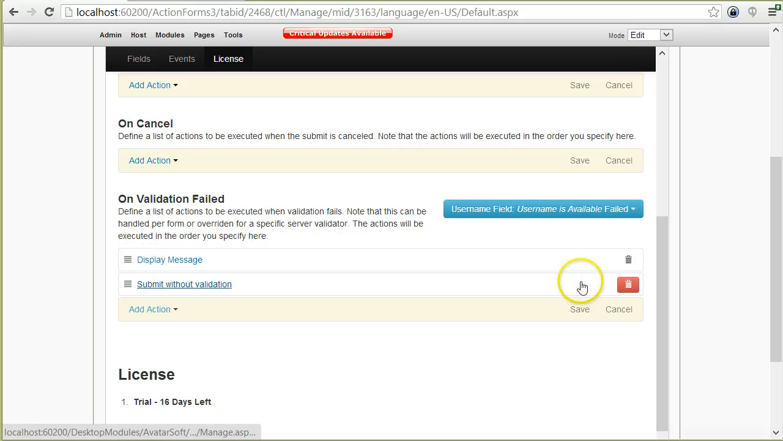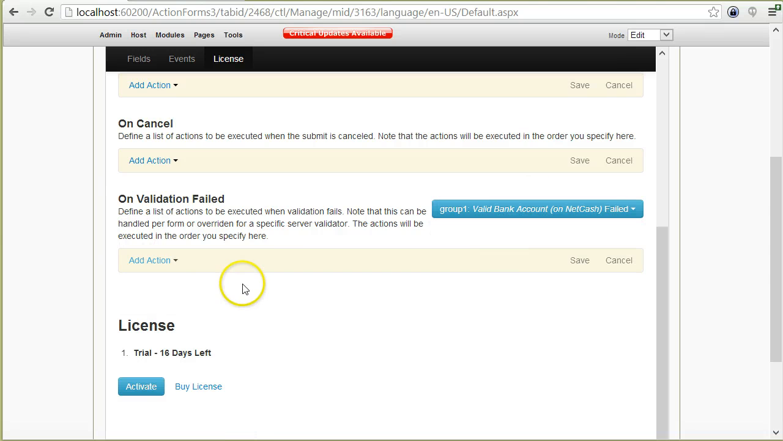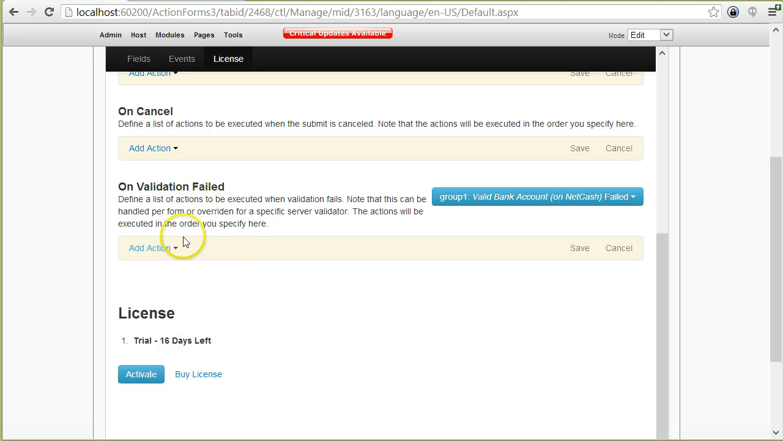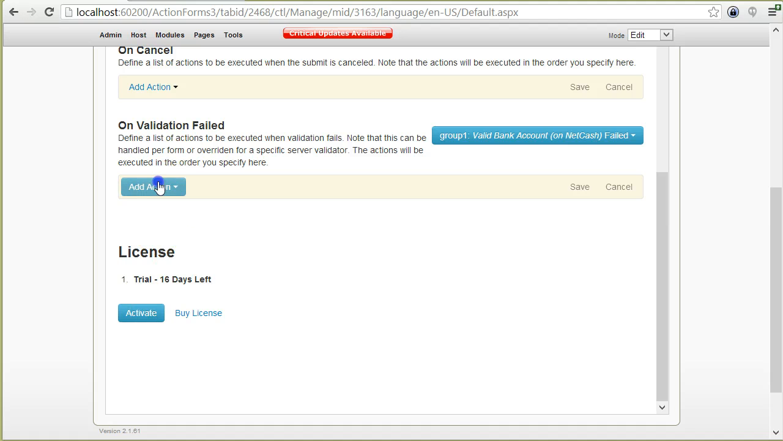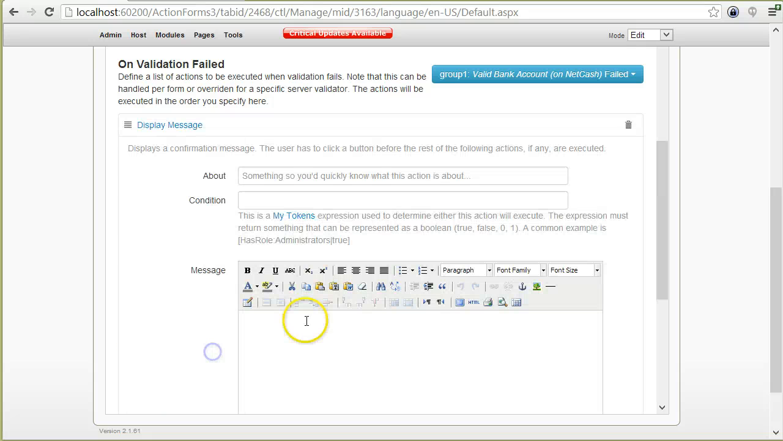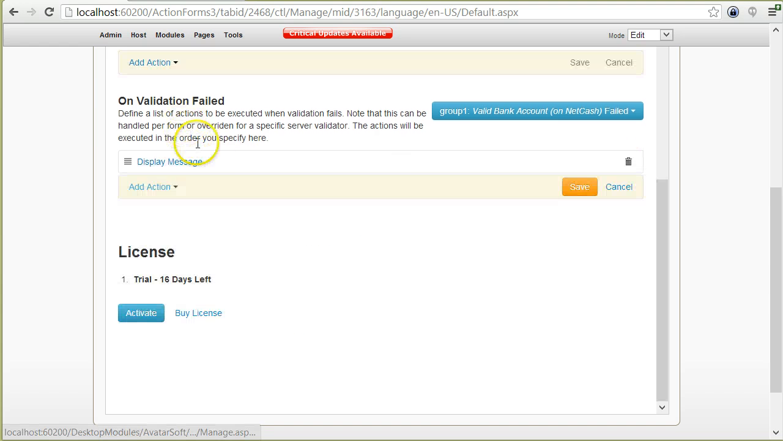Okay, so let's get back to group 1. I think I added the group 1. Okay, and now I will add that if the validation fails, I will display a message, and I will say that server validation failed, bank account validation failed. Do you wish to save as lead?